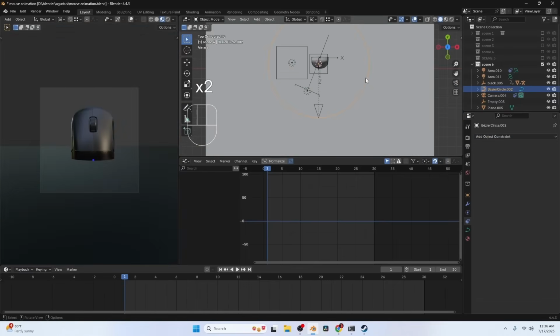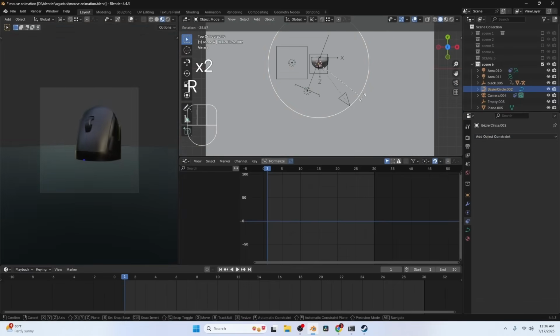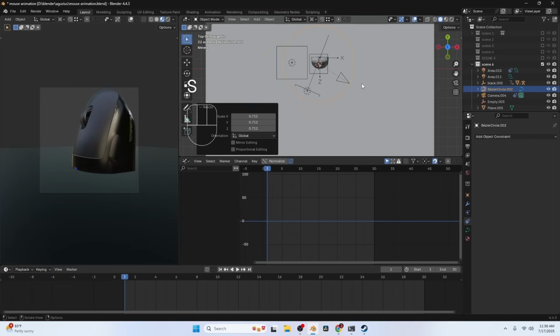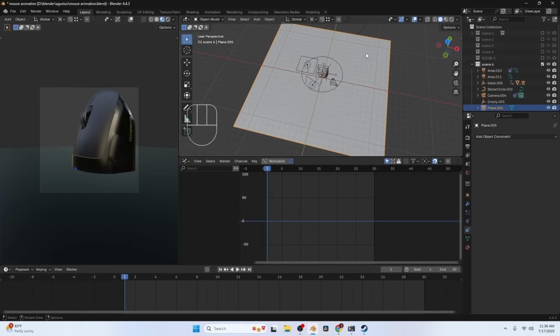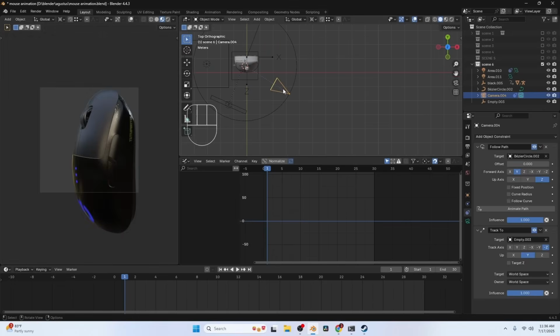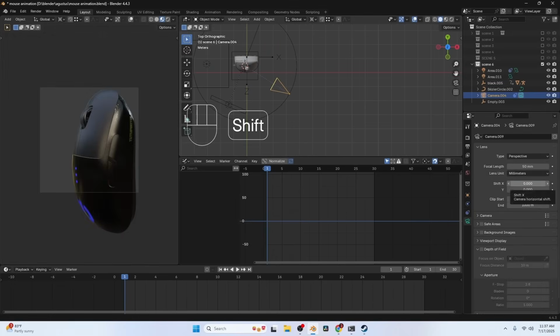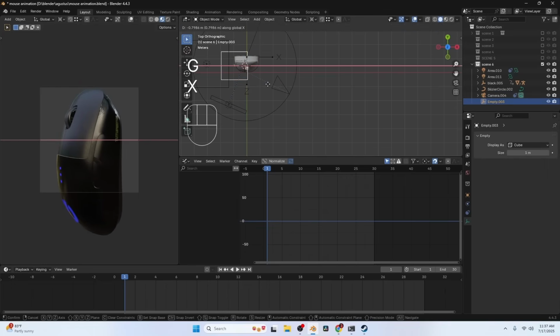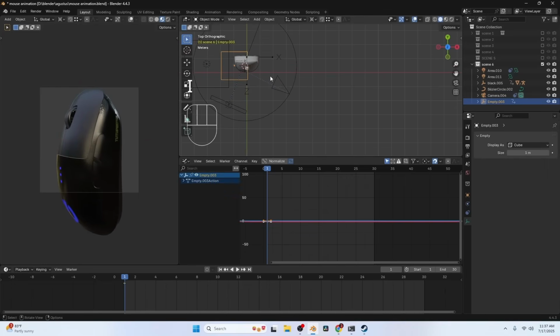Okay, at the front view, going to rotate like this. S to scale it down. I'm going to delete this plane. In this scene, I'm going to show up the logo here. Select your camera. Go to the object data property. Shift X here. Just move it over here. Select this one. Put it here. Press I, insert location.